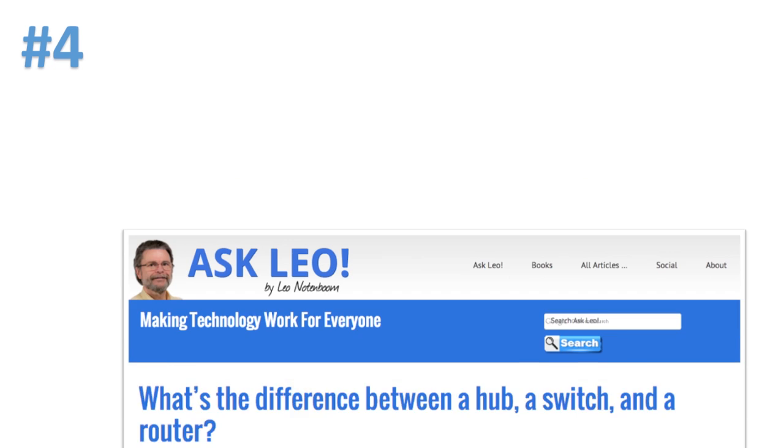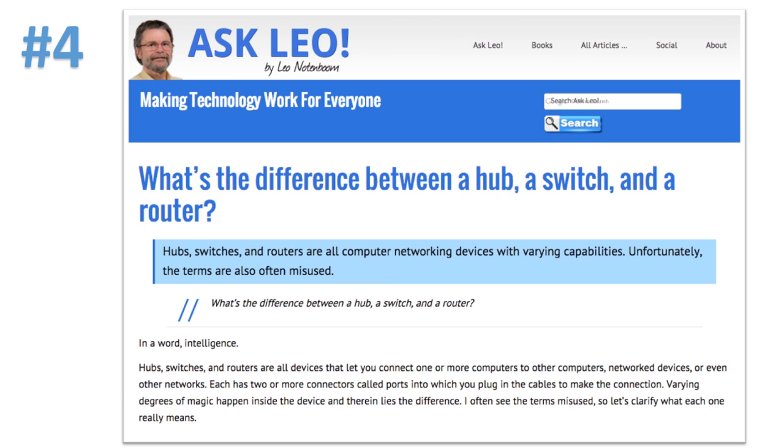Number 4. What's the difference between a hub, a switch, and a router? This is the oldest article on the top list this year, and it's been a perennial favorite. I think I wrote it probably about 10 years ago. For various reasons, it actually is a very common question as people start to understand networking.